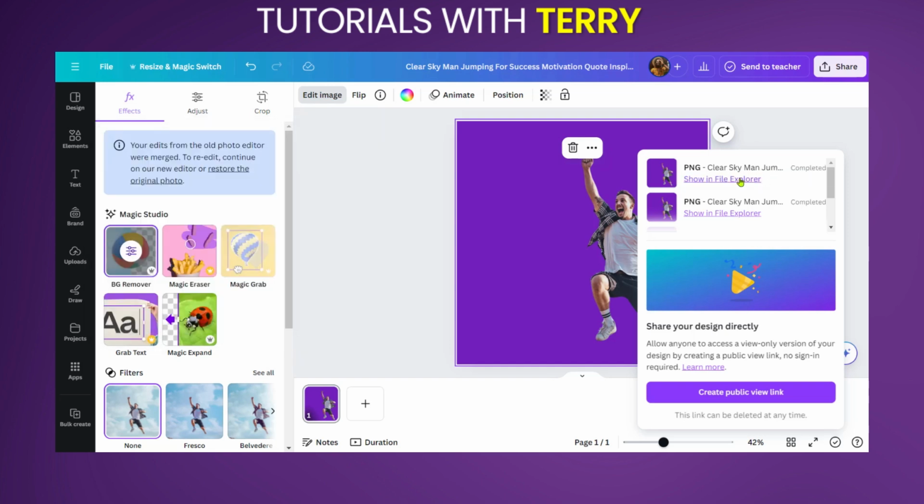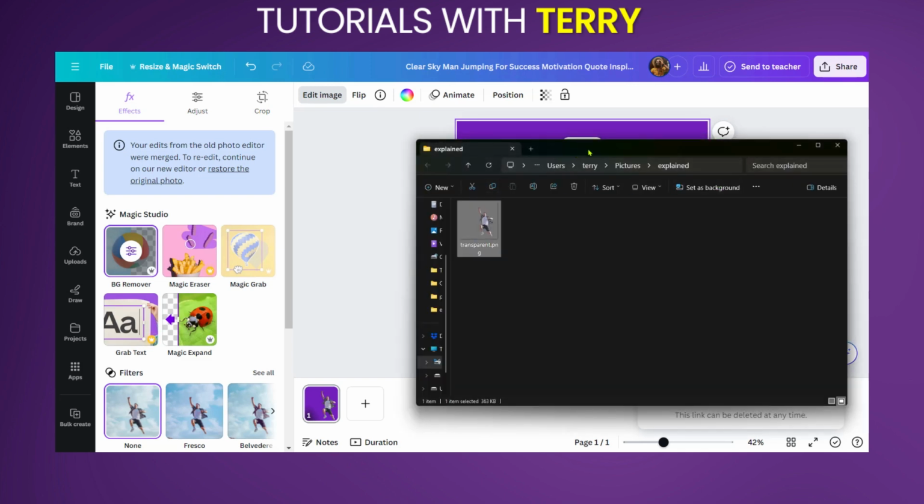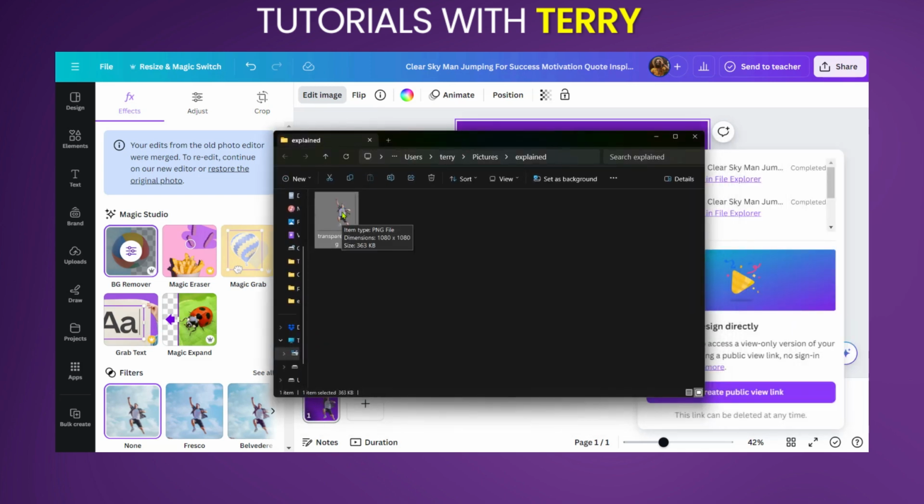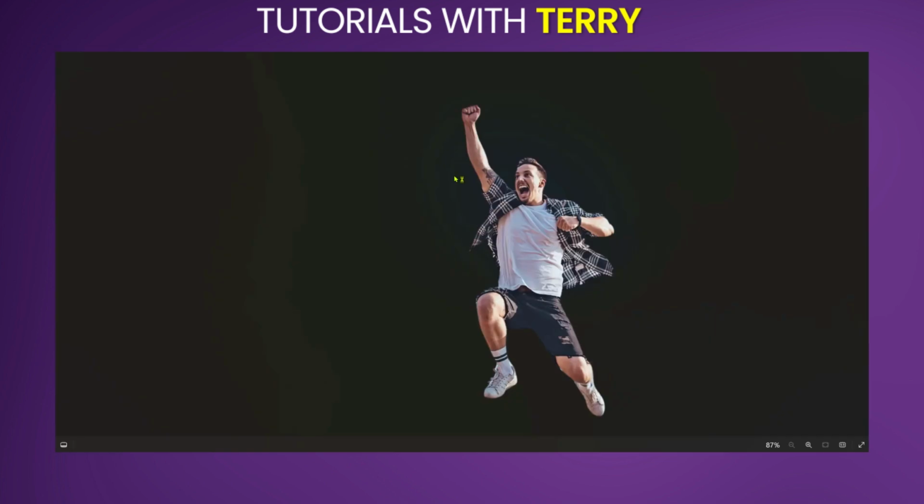And now you can see it's completed. So we're going to click show in File Explorer. And here we have our image. We're going to double click on it. And there you go. We now have a transparent image with the background removed. So this is how to make your image transparent in Canva.